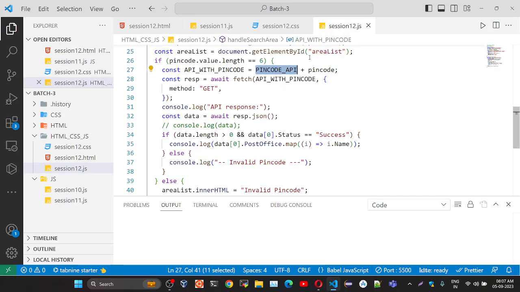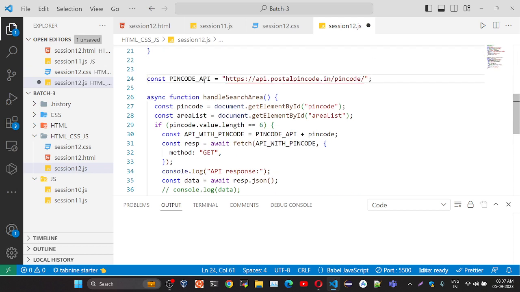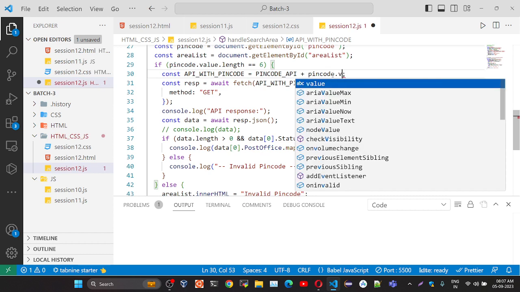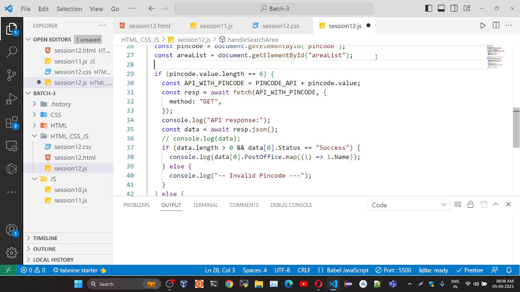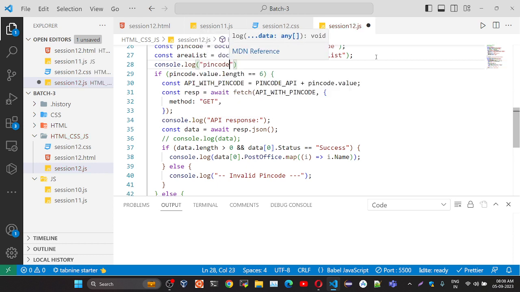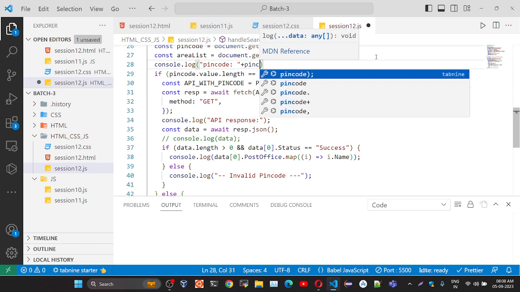Okay, so what we need to do here, I will create the constant variable. So pin code API slash pin code dot value. So here we will print console dot log what the user has entered, the pin code dot value.